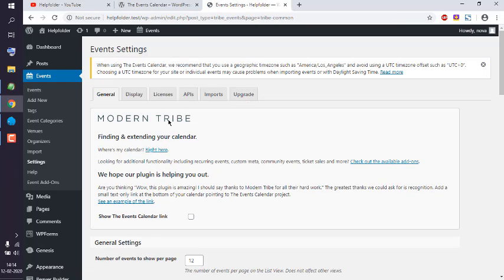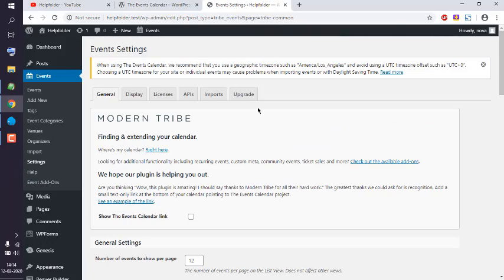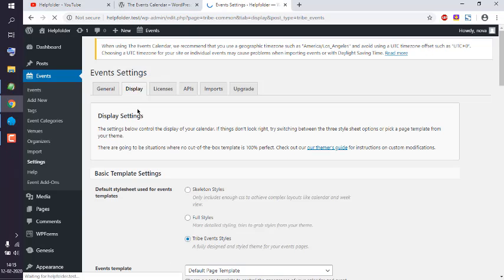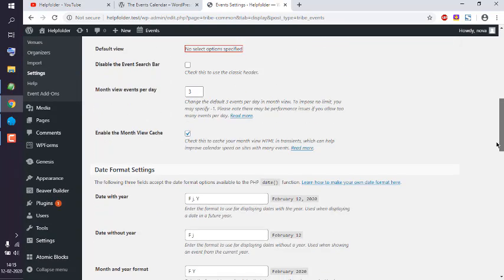Okay, here you see the list of things that you can configure. Okay, currently license is only applicable if you have pro version purchase, so you can ignore that. There is API import and upgrade. You can ignore that for now. Simply click on display, and here you can configure options related to display.